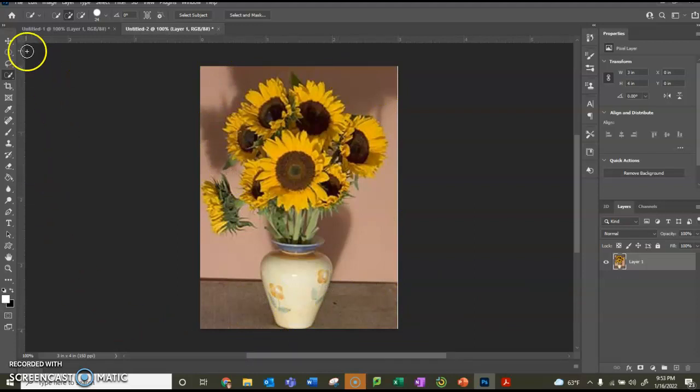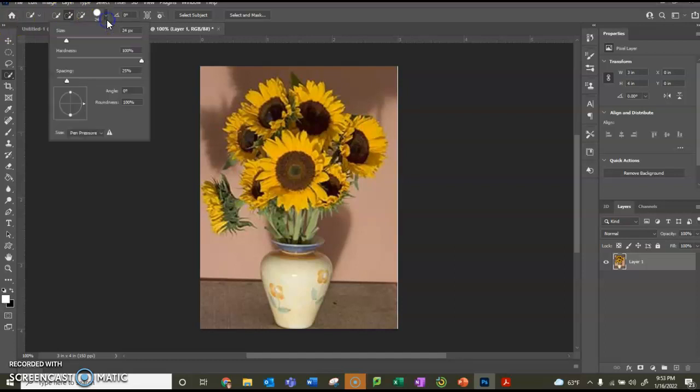So now we're over here on our toolbar. If you go down to the fourth one, if you right click on it and go to the middle one, it's called Quick Selection Tool. And it is as big as right here. If you go up here to this top one, you can make it bigger or smaller. I would say go ahead and leave it at about 20, but it's up to you.